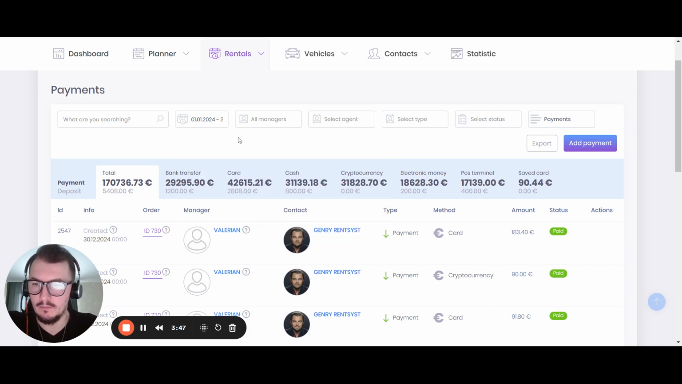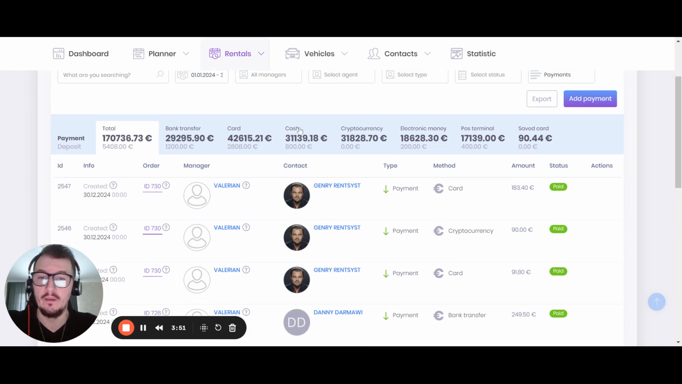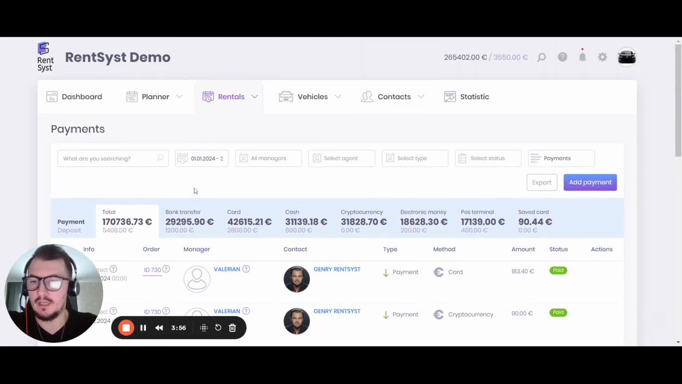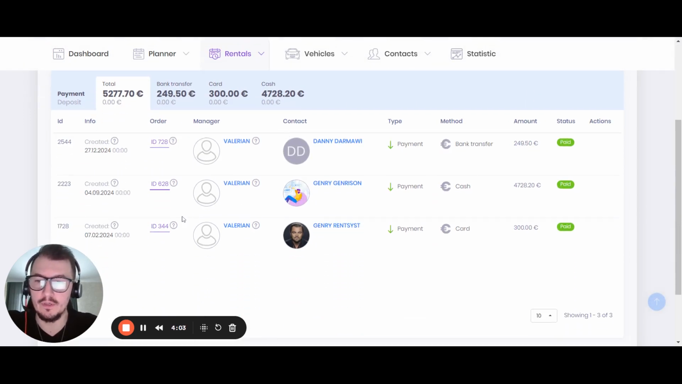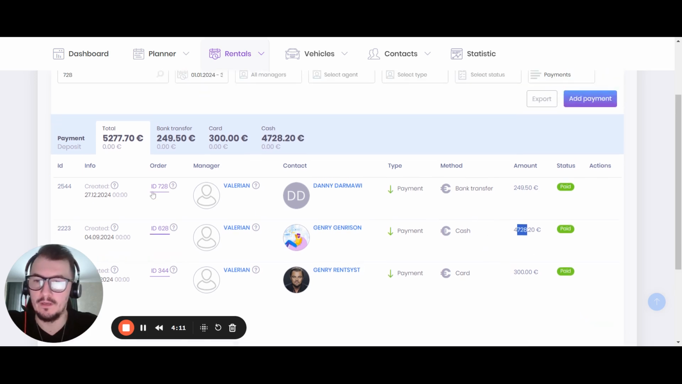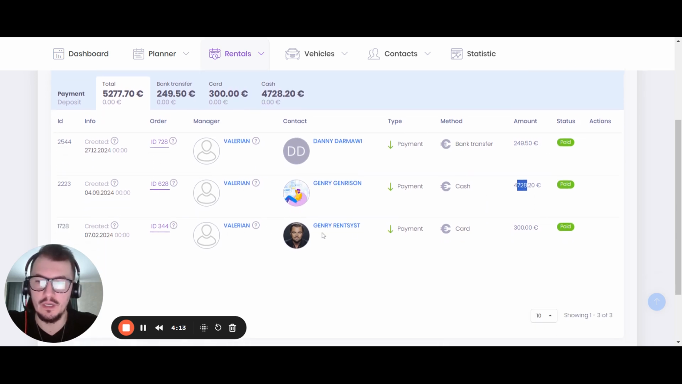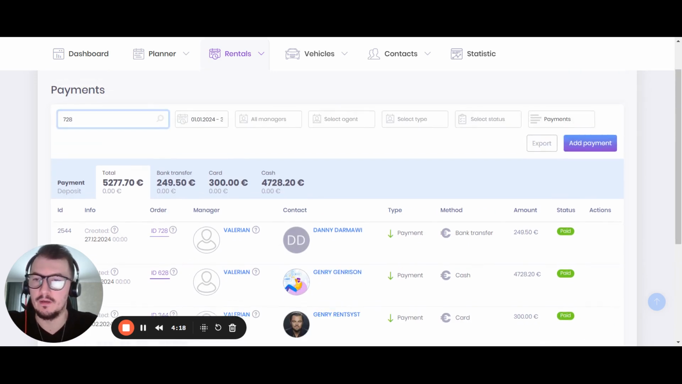The next one is also about the search. So you can search such data as order ID, for instance, or the customer, right? So let's say 728. I will try to find it. 728. Click enter, and now you can see all the entries which are related to this number. So here you can see 728. This one here. Here you can see order ID, and this here, I guess, is also related to this number, right?